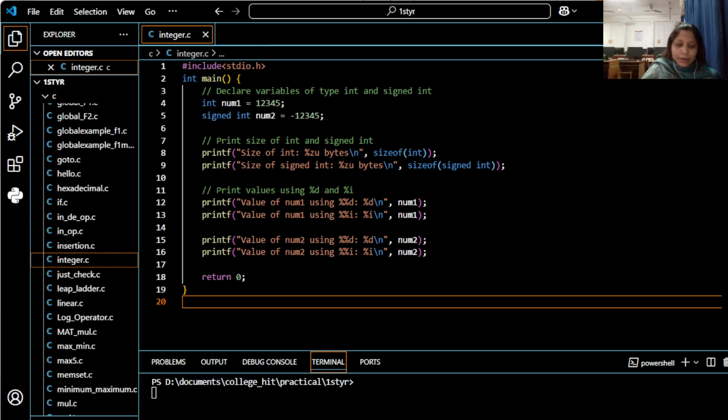%zu is basically the format specifier in C for printing the size of the result. This is due to the fact that sizeof produces a value of type size_t, an unsigned integer type that is platform neutral, meaning platform independent, and intended to represent sizes.